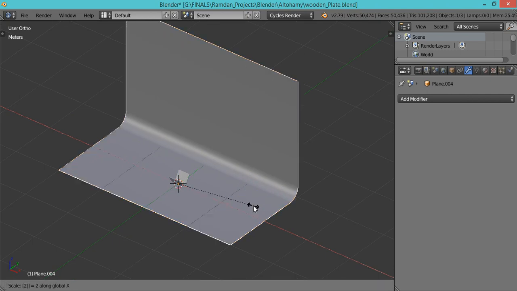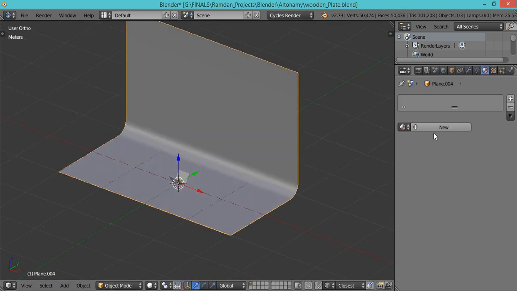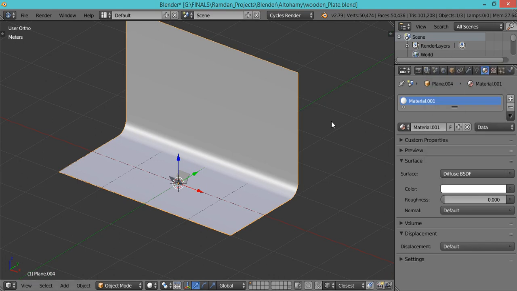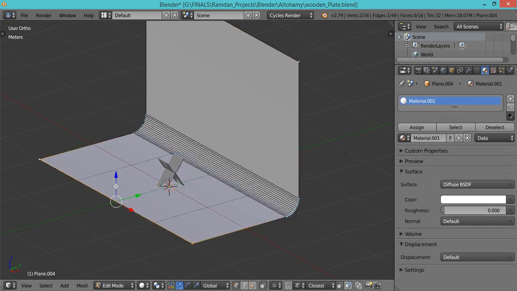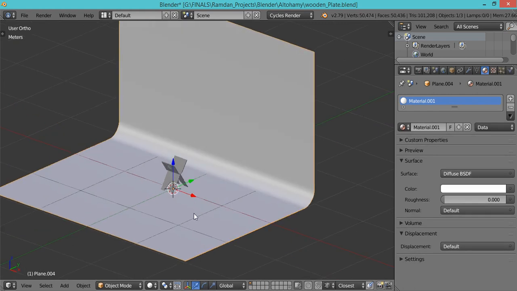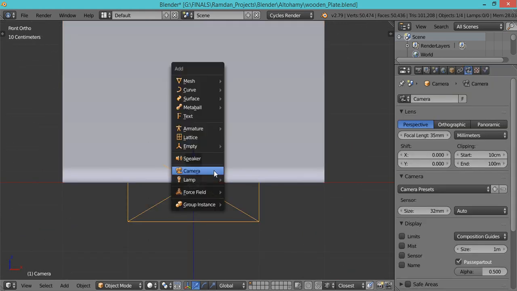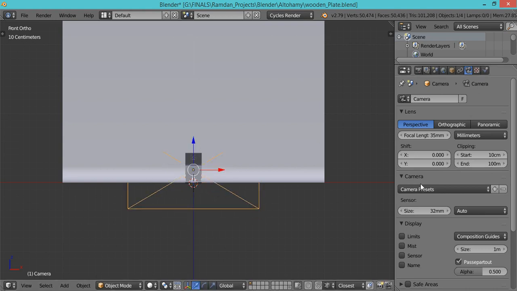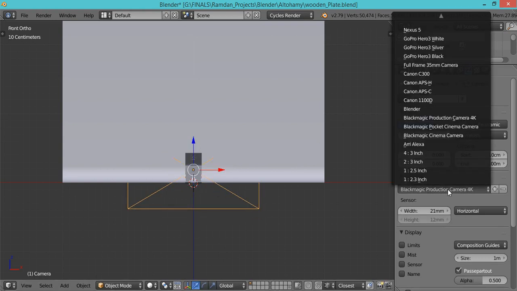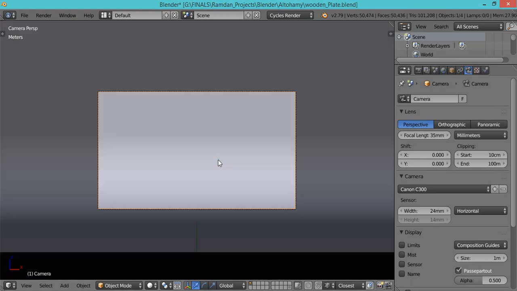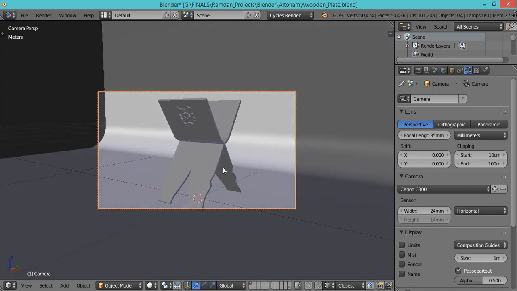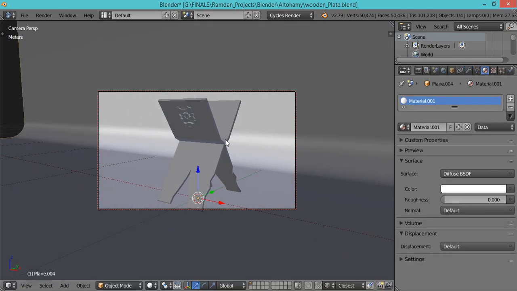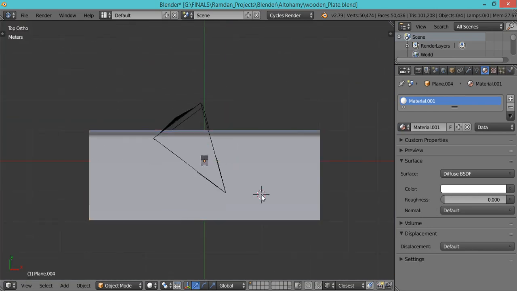We will add an object which is a camera, and we can make a preset and look camera to view. Let's make it like this, and after that we can add the lighting and materials. So lighting will be very simple.